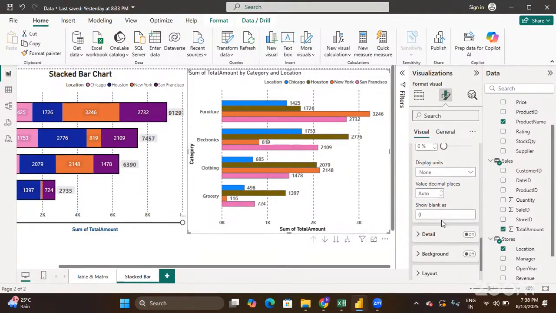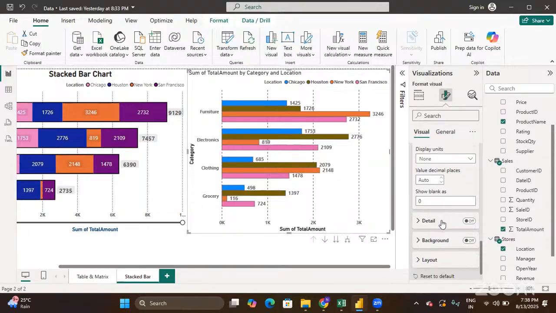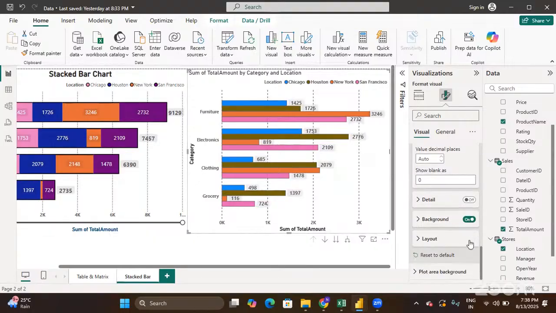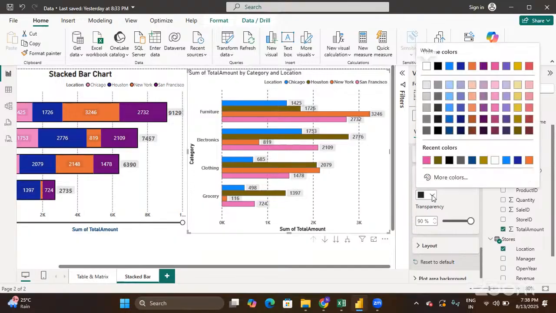Done? And you can also add a background for these data labels. I'll add that background color. Done. And for this background also you can change the color, guys.